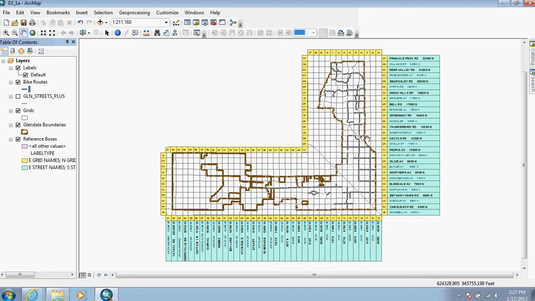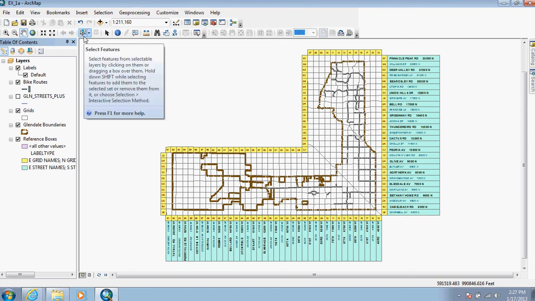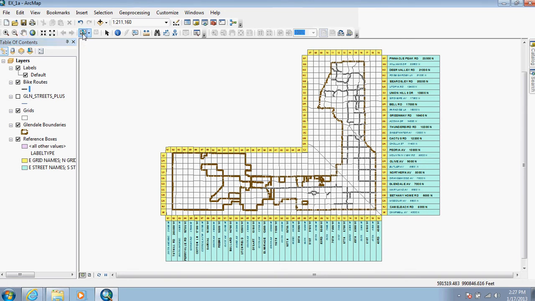All right, we're going to start dealing with the select function. This is going to be a really important function throughout in creating queries and doing a number of things. So the select button is right here. And you can simply click it and you can go in and say, I want to see what this is. And it's basically highlighting those two grids and the entire Glendale boundary service. So we're going to clear that out.